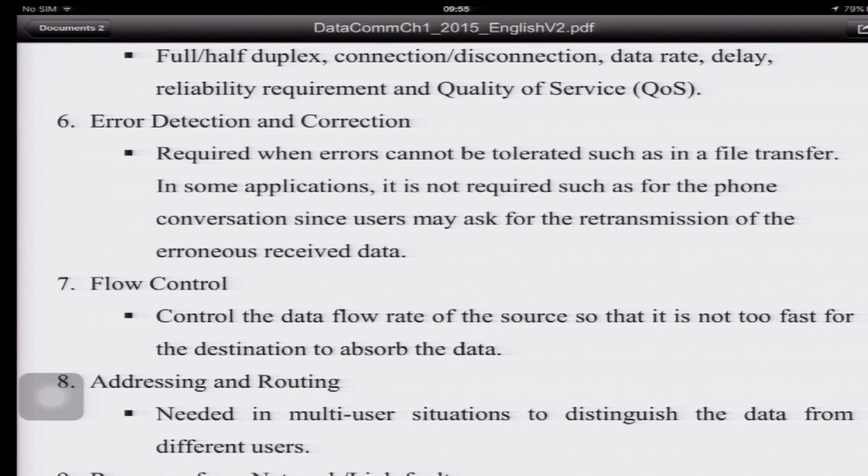But in some applications, okay, error detection and correction is not required. For example, if you have a phone conversation, and there's noise coming in and you didn't hear what the other side said, the user can ask, oh, pardon, what is it? Can you say again? Okay, so the system doesn't have to do the error detection and correction for the user. The user can do it by themselves, okay?